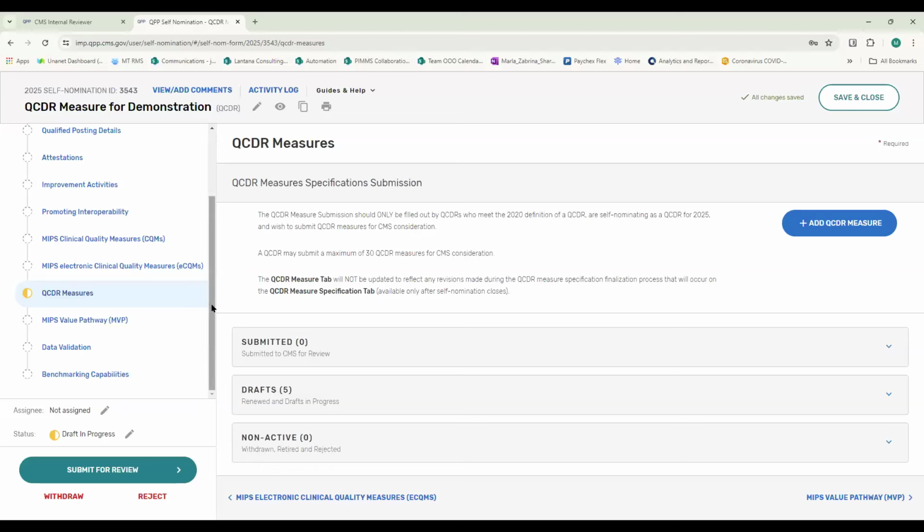The QCDR measure tab is what is used for self-nomination. And once self-nomination again closes, I believe this year will be September 3rd at 8:00 p.m., this tab then becomes static. The measures stay in the format that they were submitted in. Further in the process to finalize the measure specifications after self-nomination closes, a QCDR measure specifications tab will become available. That is where we notify the QCDRs of the measure decisions, have communication about things that might need to be changed, etc. So that will be later in the process. For the purposes of this demonstration, we're just going to talk about how to submit the QCDR measure.